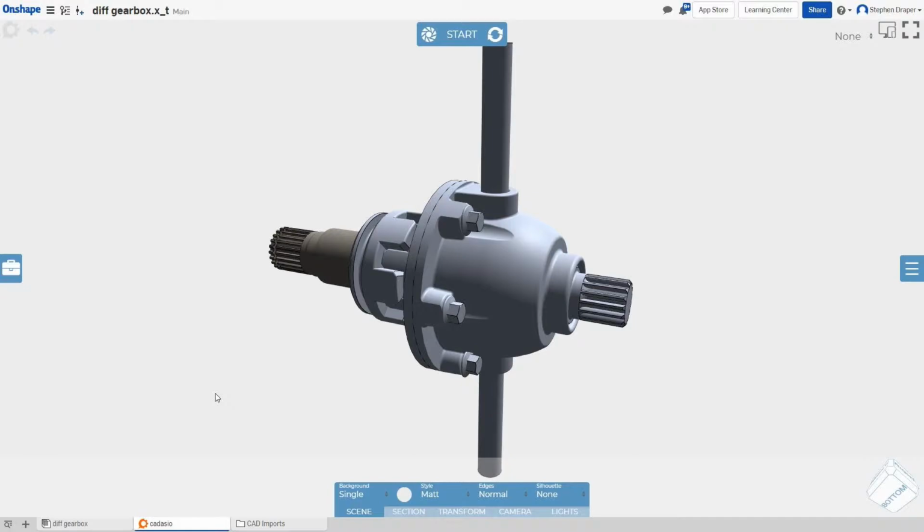If you're new to Cadasio, I'd recommend going through our Getting Started guide, which I'll detail at the end of this video. For now though, it's worth me showing you some of the basics of Cadasio to get you started and show how easy it is to create a 3D interactive instruction manual from your Onshape data.